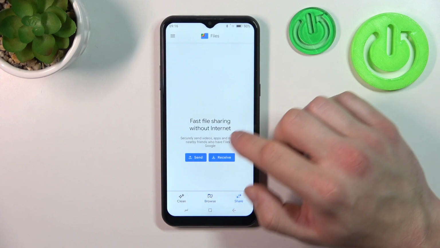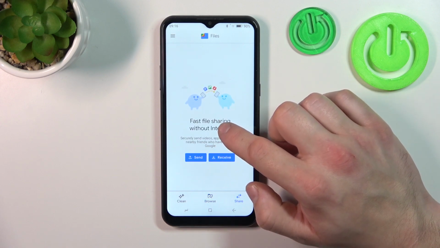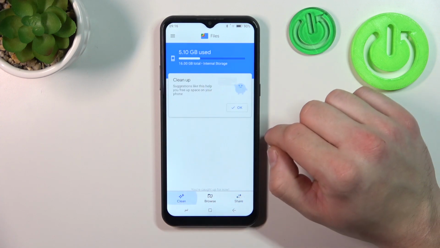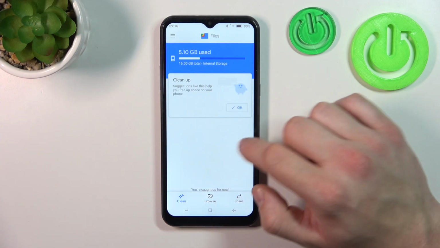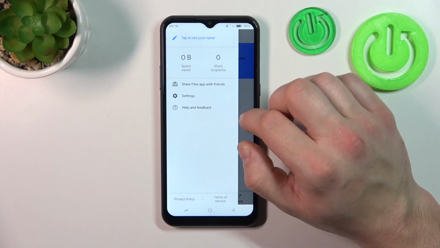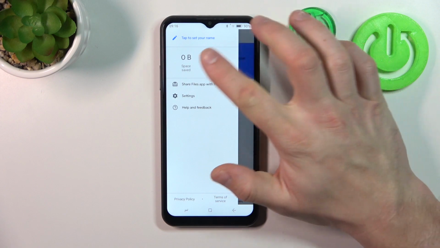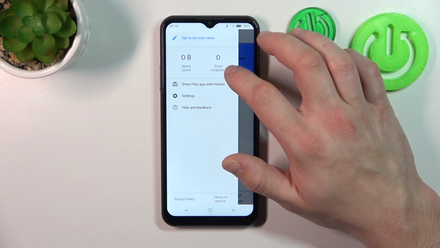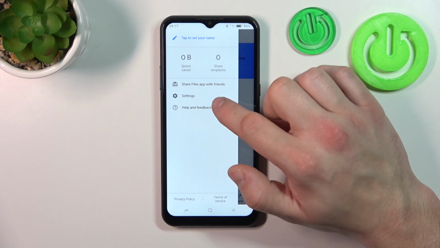Next, you can go to Share, thanks to which you can quickly send and receive files without the internet. Then, you can use the Clean function to clean up junk files from your phone. If you go to menu, you've got access to info about space saved, share recipients, and settings.